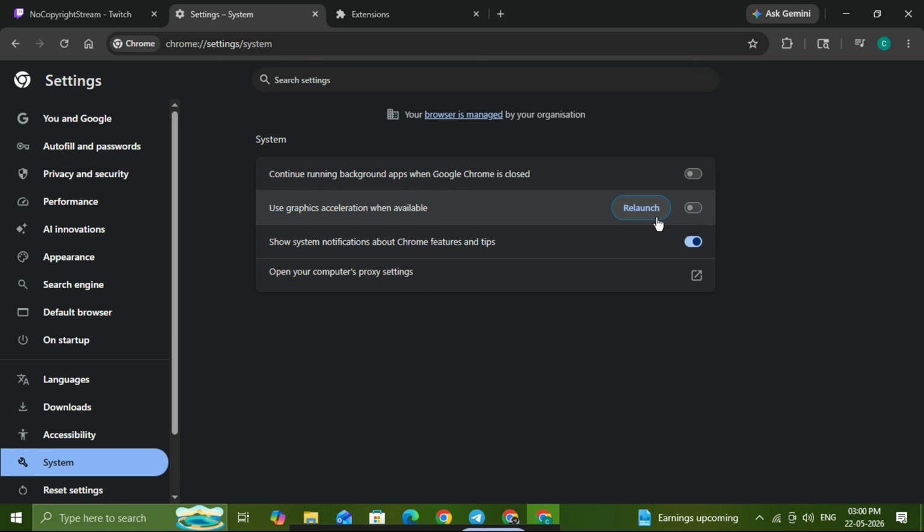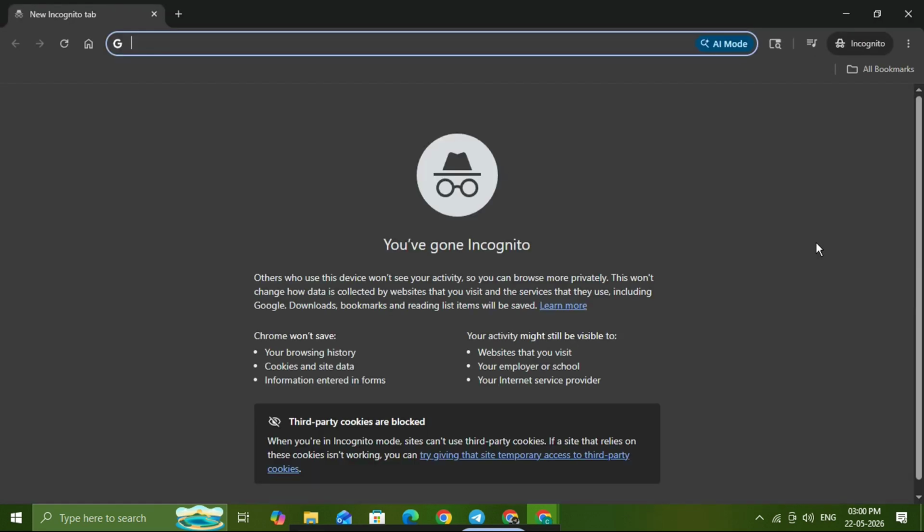If you want one more quick test, try opening Twitch in Incognito Mode. Press Ctrl, Shift, and N on your keyboard to open a private browsing window. Then visit Twitch there and see if the video loads. Incognito Mode usually disables most extensions automatically, so if Twitch works in that window, that's a strong sign one of your extensions is causing the issue. That makes it much easier to narrow down the problem.